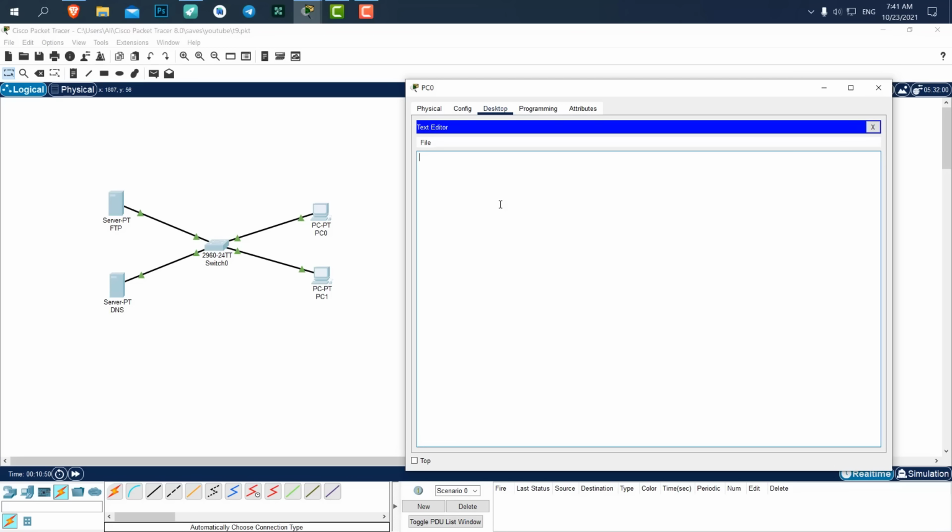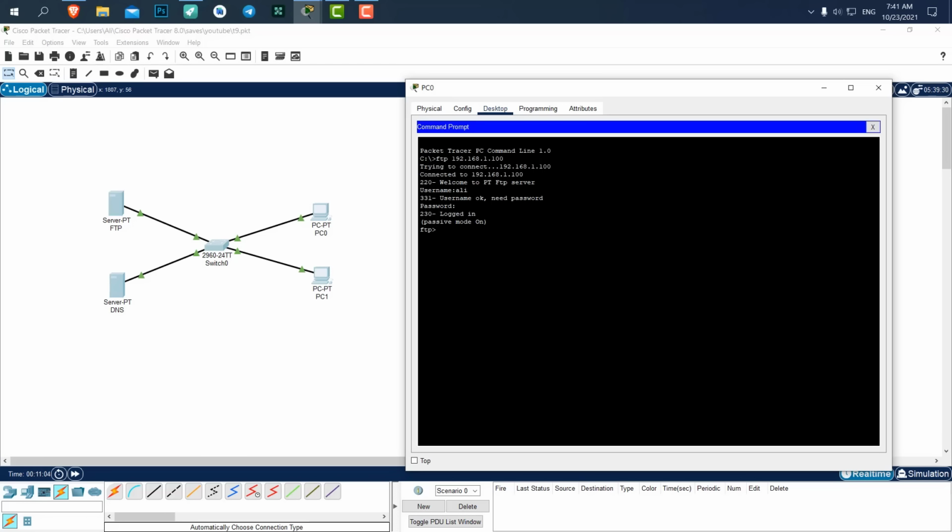So let's create a file. Let's say blah blah blah blah, and file, save with the name. Let's just say AA. Okay, now we have a file called AA.